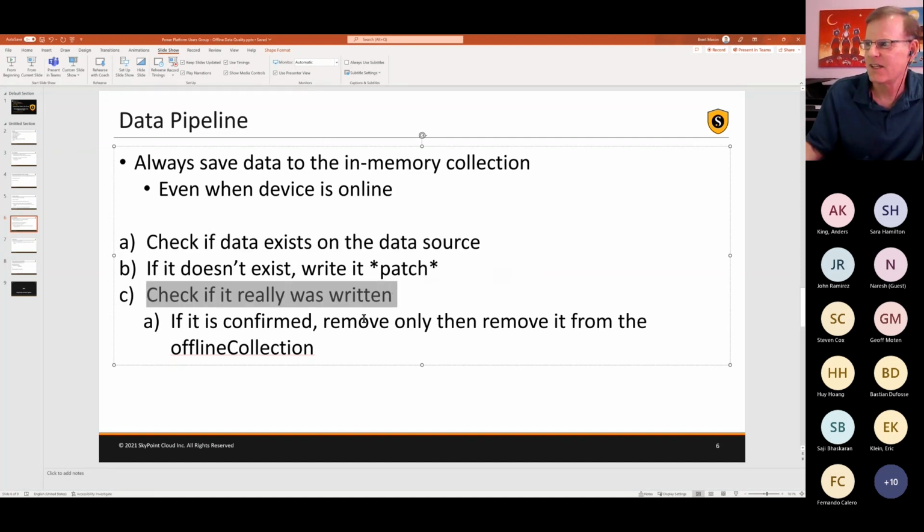And if it is, then and only then I will remove it from the offline collection, which is your in-memory collection. That ensures that whatever you collect on the device gets sent to SharePoint and doesn't create double records. So you don't have missing data and you don't have duplicate data.